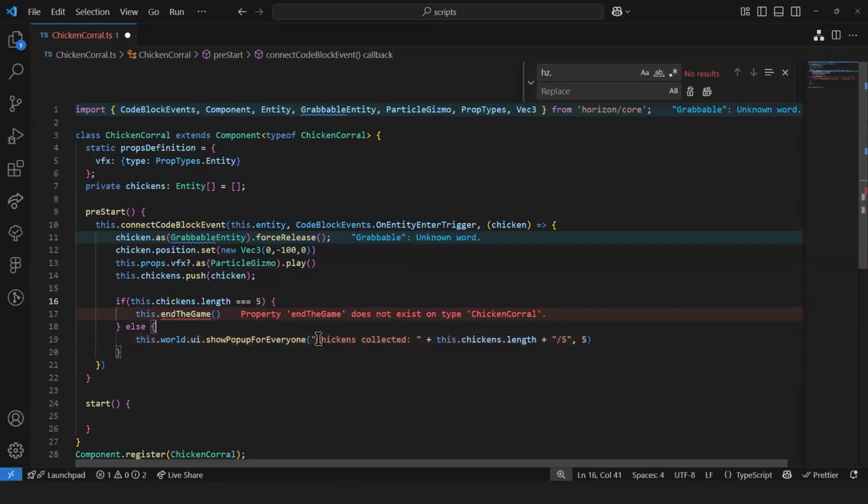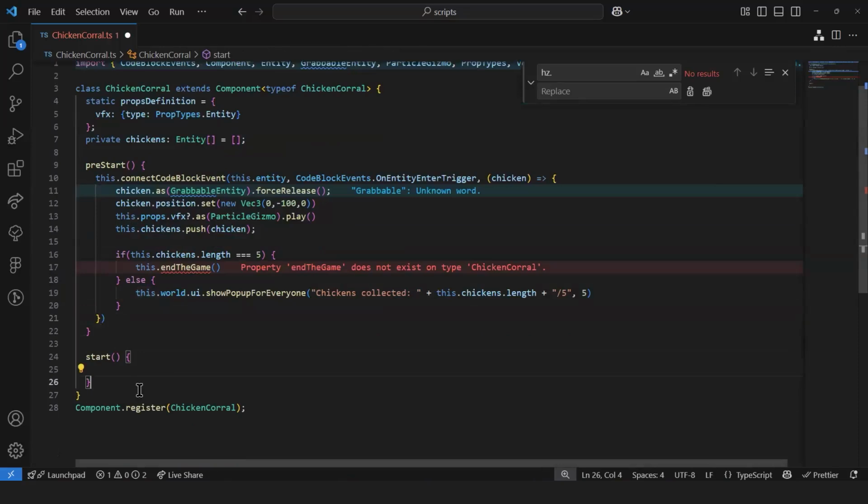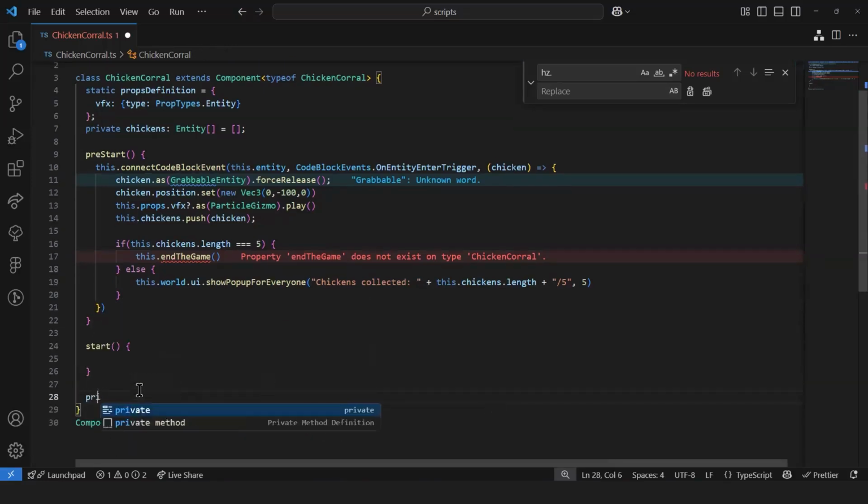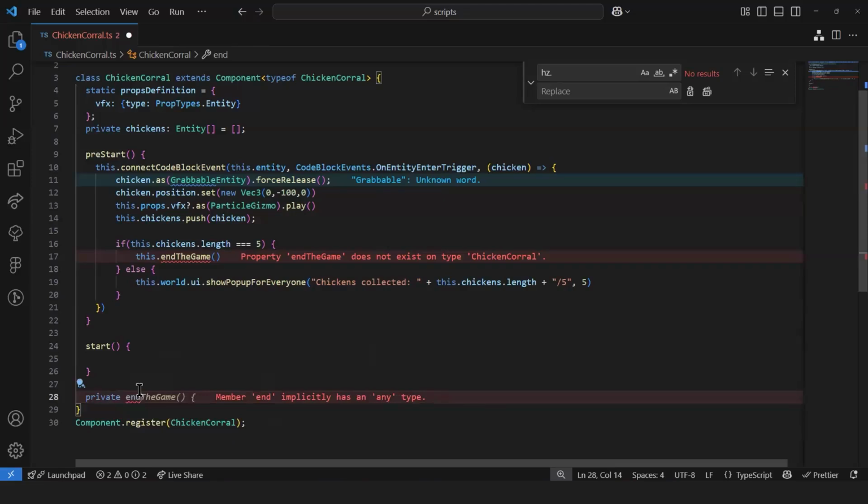I'm gonna display it for 5 seconds. All right, so now that I have that there, what I need to do now is to end the game. Remember, I'm working on the sub level right now. We haven't worked on the main level yet. This is basically one of the interactions that the main level is gonna be able to present to the player to interact with. So in this case, I'm just gonna say private, end the game.